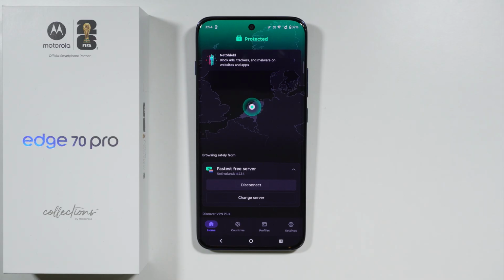Unfortunately, as a free user, I cannot really choose which country I want to connect to. So this is the drawback, of course, of free VPN apps, although some apps might allow you to do so. So you can also check out settings if necessary to make some adjustments if that's what you need.